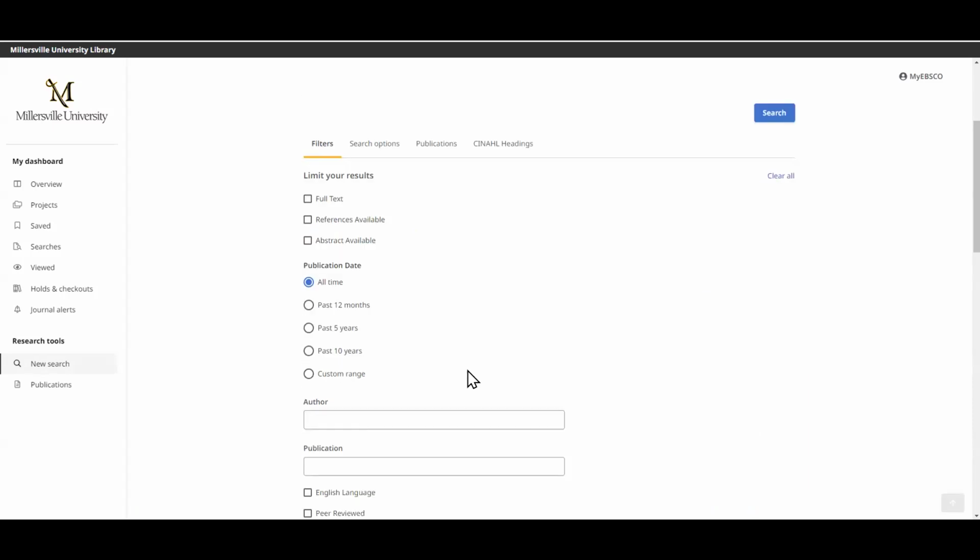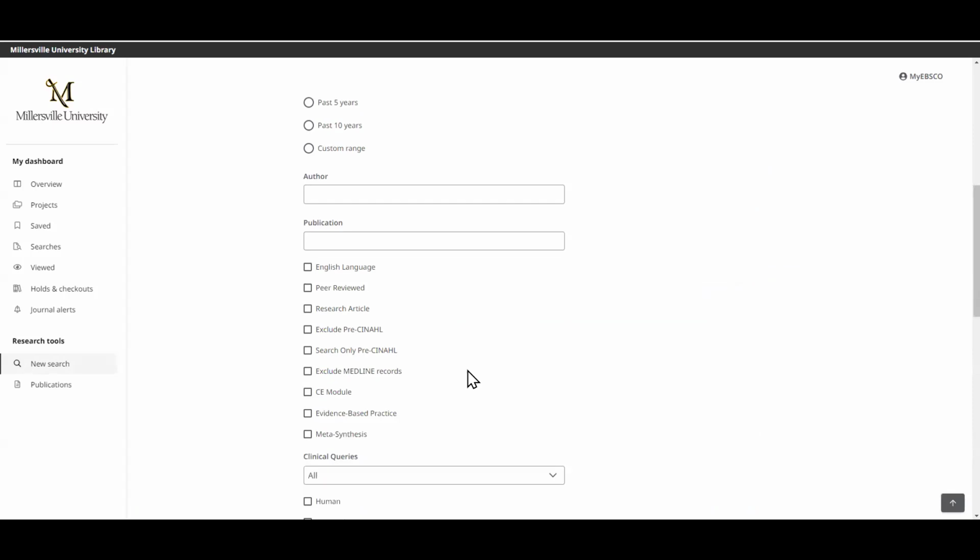If you scroll down a bit, you'll see a list of a lot of different check boxes, and those give you even more options to refine your search. One thing that you can do is click peer reviewed.